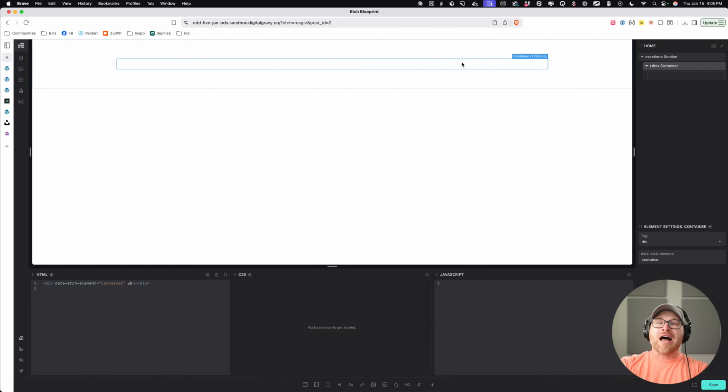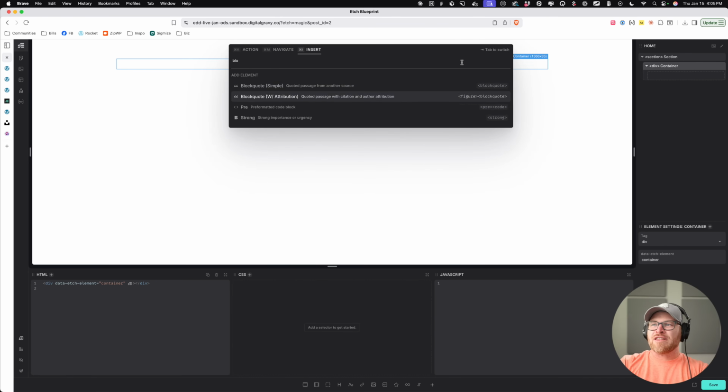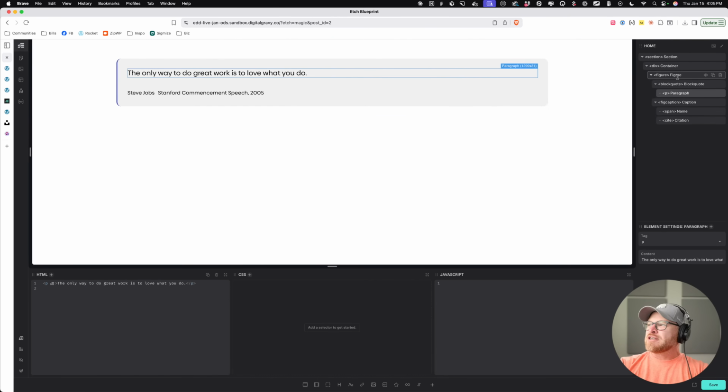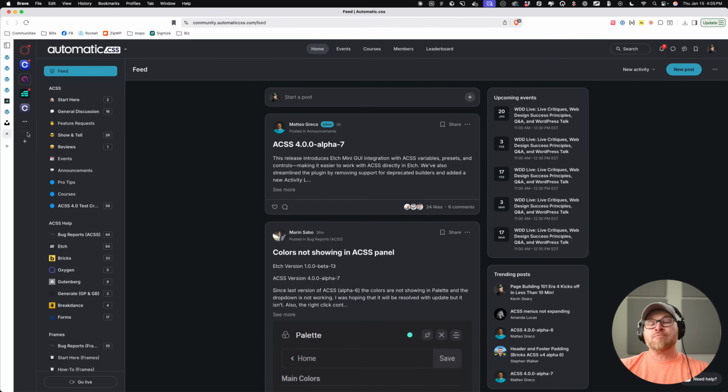So if I want a block quote, Command I, block quote. I think I showed this before. There's your whole structured block quote right there, and it's auto styled by ACSS. But the block quote styling is a very recent thing.